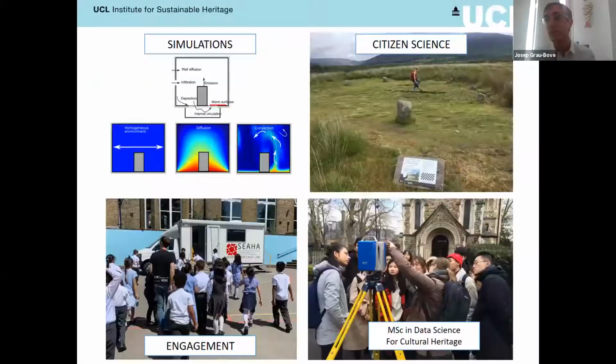I'm a lecturer in the Institute for Sustainable Heritage, University College London, and I spend my time mostly doing 4 things. As Ali has said, one of the main things I do is very colorful computational simulations. So I do CFD, computational fluid dynamics. I simulate the behavior of environments at different scales, in boxes, in display cases, in rooms, and so on.